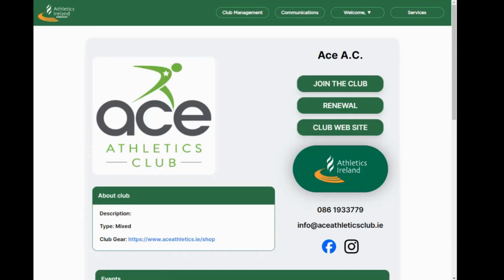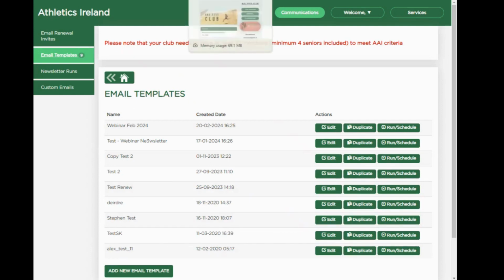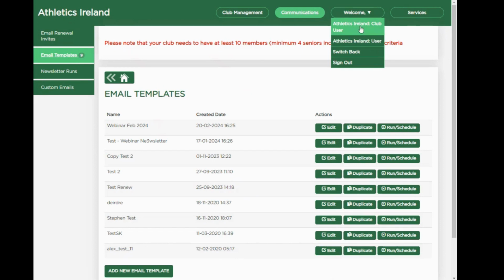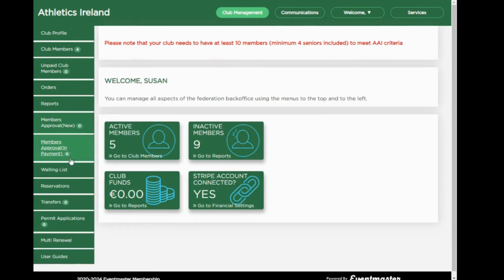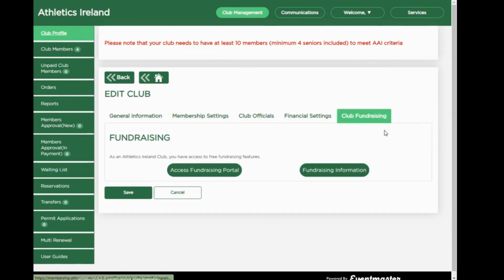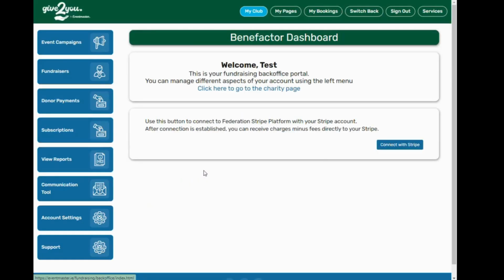So for the fundraising, there is a full webinar on this available as well from just last year, and we've made a good few additions to it as well. But again, for any clubs that are using the platform fully and are collecting the club memberships on the platform as well, you'll see the club fundraising tab. So when you go in here, you can click in to get more information on the fundraising, or you can access the fundraising portal.